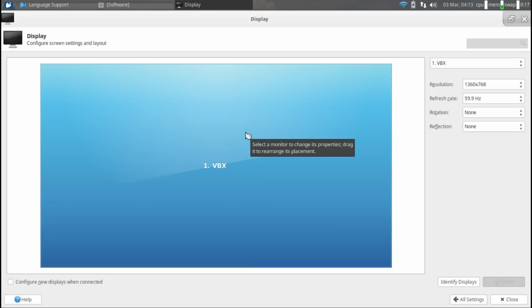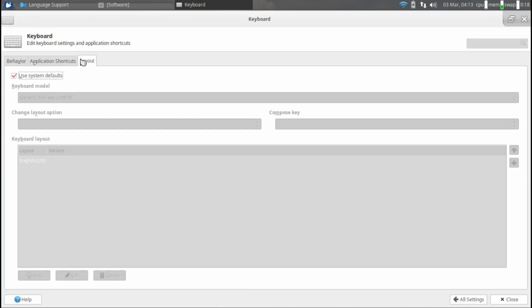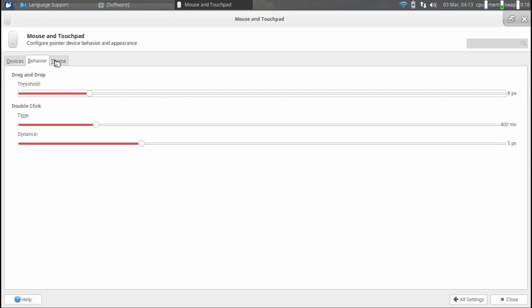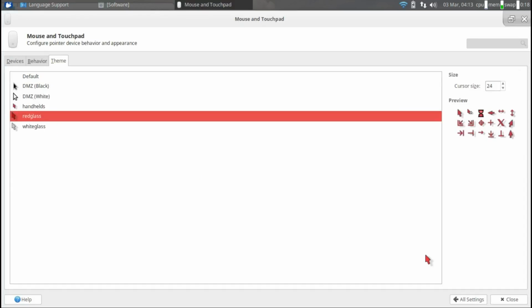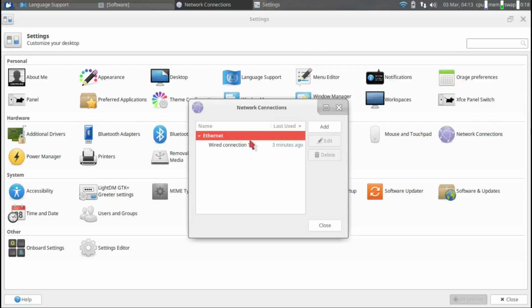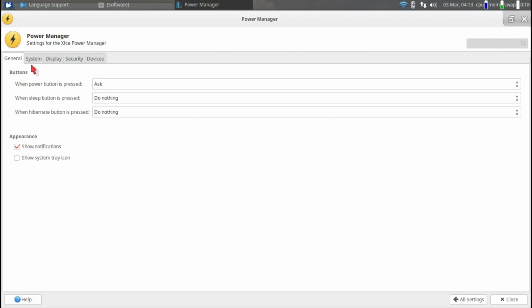If you have extra projectors or monitors which you want to connect, they will be here. If something isn't right in your desktop, you can configure it here. It's awesome. Keyboard. You can add shortcuts, you can change the layout. Mouse and touchpad. Let's make it a nice, beautiful red wine. Network connections. You can check it out if needed. Power manager.